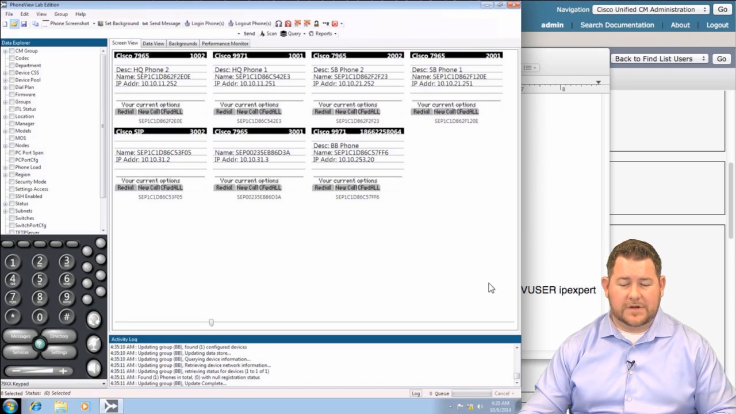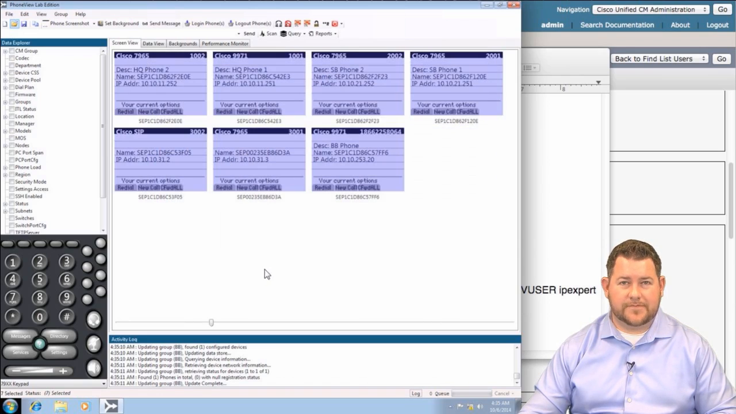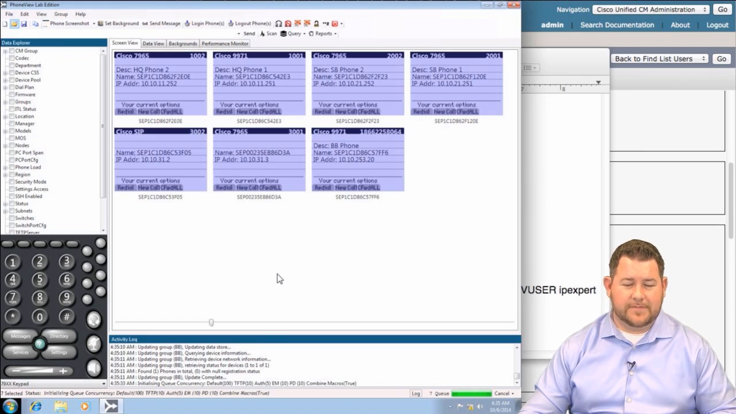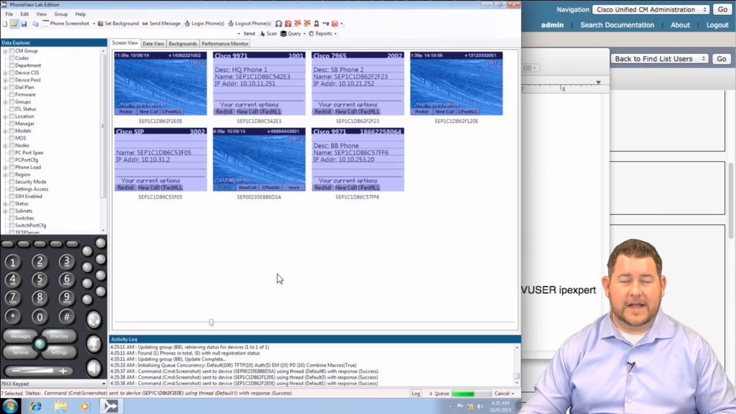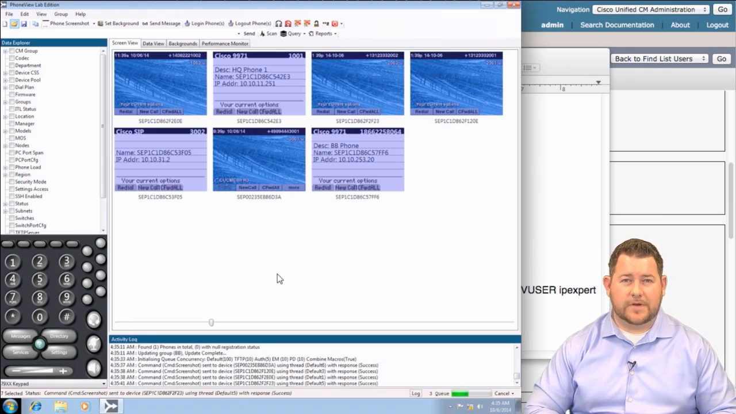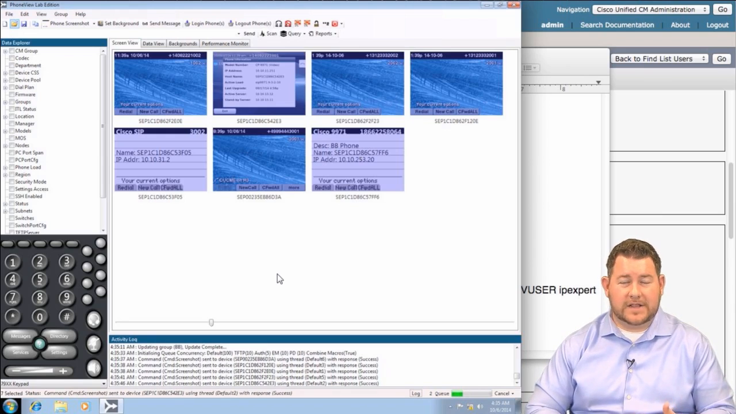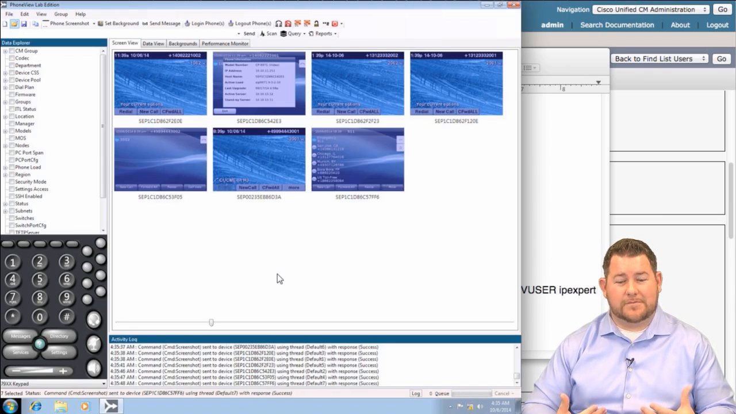Then from there, I would just do a Select All and go to this phone screenshot button at the top. From there, it's going to go out and try to grab screenshots. What you'll notice here is the 7965 phones are going to come up first. That's because the 9971 phones are pretty slow when it comes to PhoneView. Not the fault of PhoneView, not the fault of iPexpert. I would put this one squarely on Cisco, right?